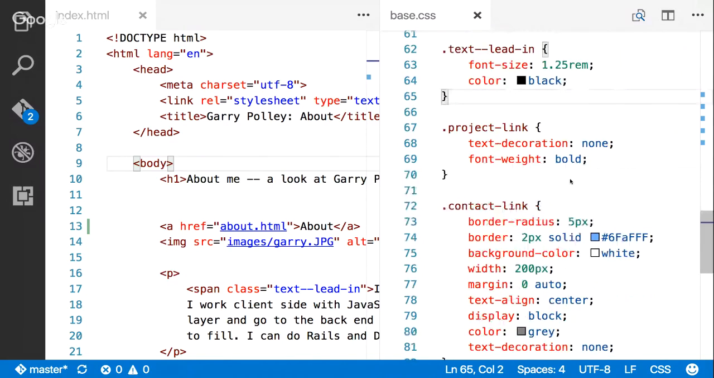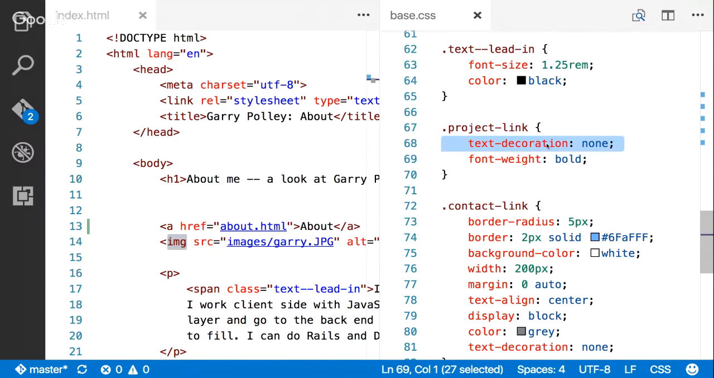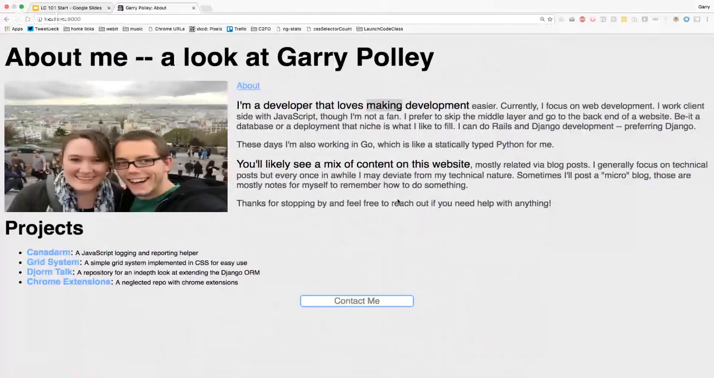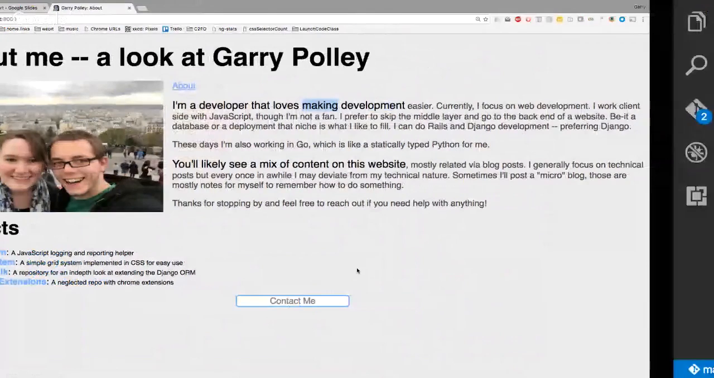Project link, which I'm applying on my anchor tags, gives a text decoration of none. So the default for anchor tags is that they'll have an underline in them. And a lot of times you don't really want the underline style that browsers give by default. So it's very common to do a text decoration none, which removes that underline, and then font weight bold, because I want it to stand out. And then the hover hand you get by default because it's an anchor tag. Same reason down here that this gets a little hover hand.